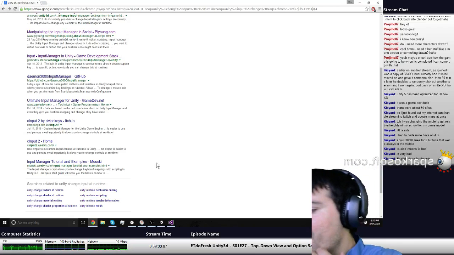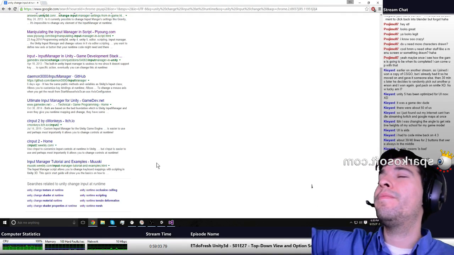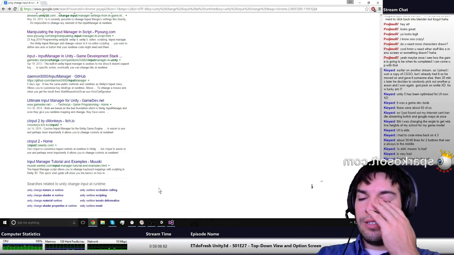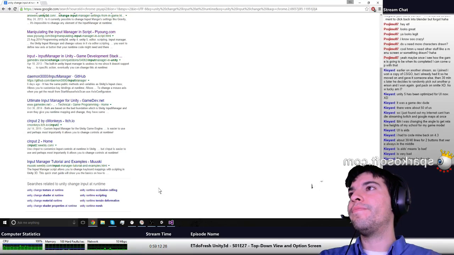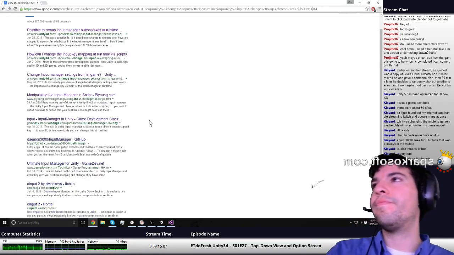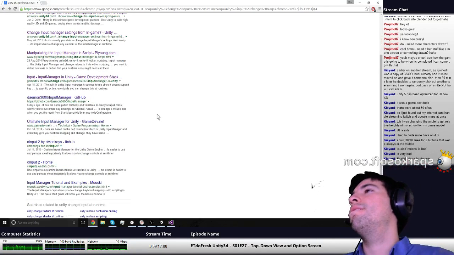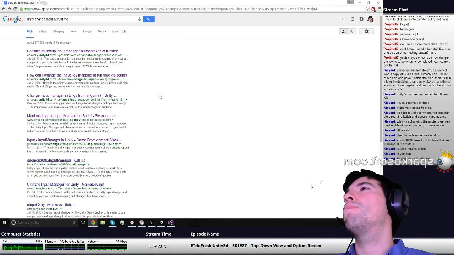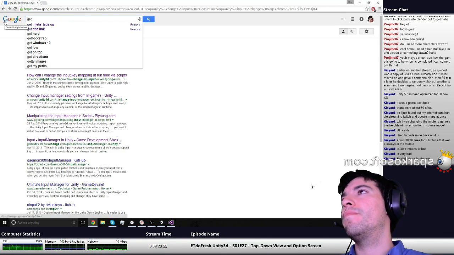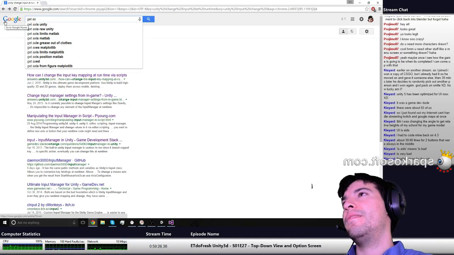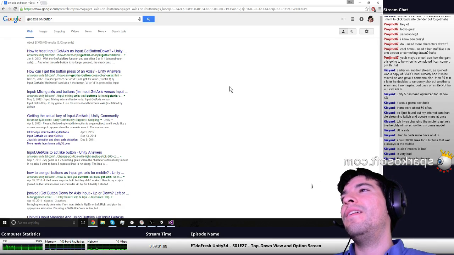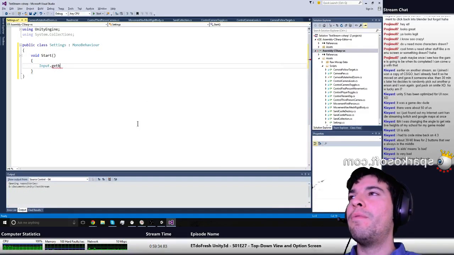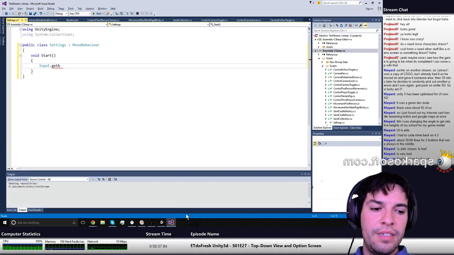Alright, so I'm not going to have much luck, it seems. So I won't be able to map different keys for different things. Not right away, at least. Get access on button? No. Alright, screw that. I guess I won't be able to change the input for now.